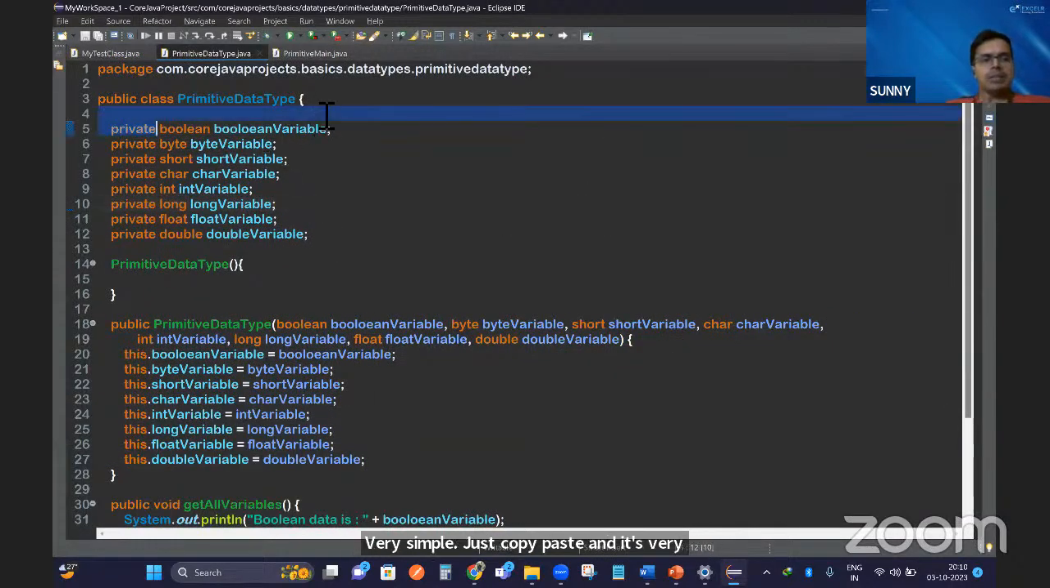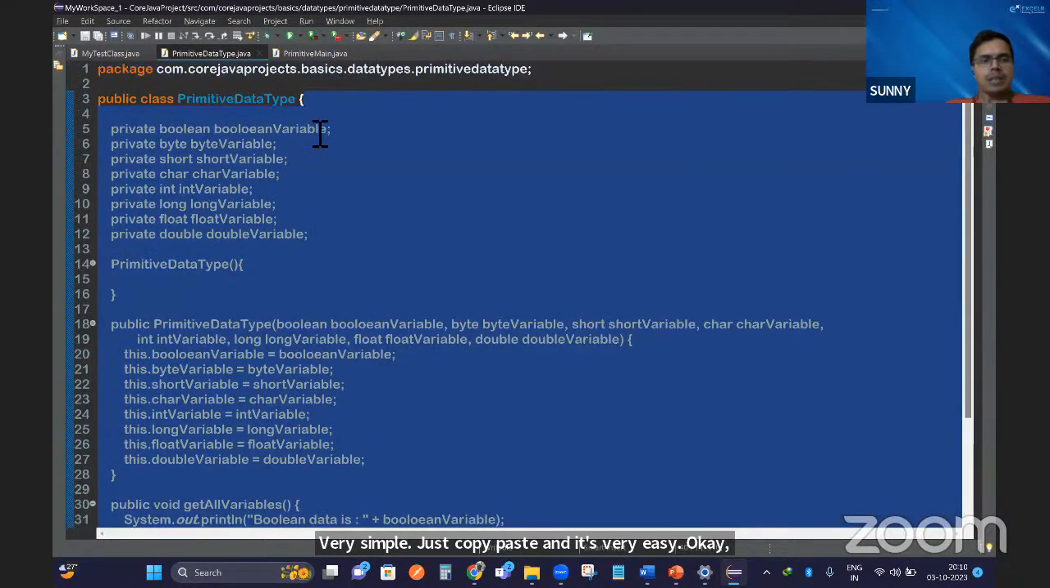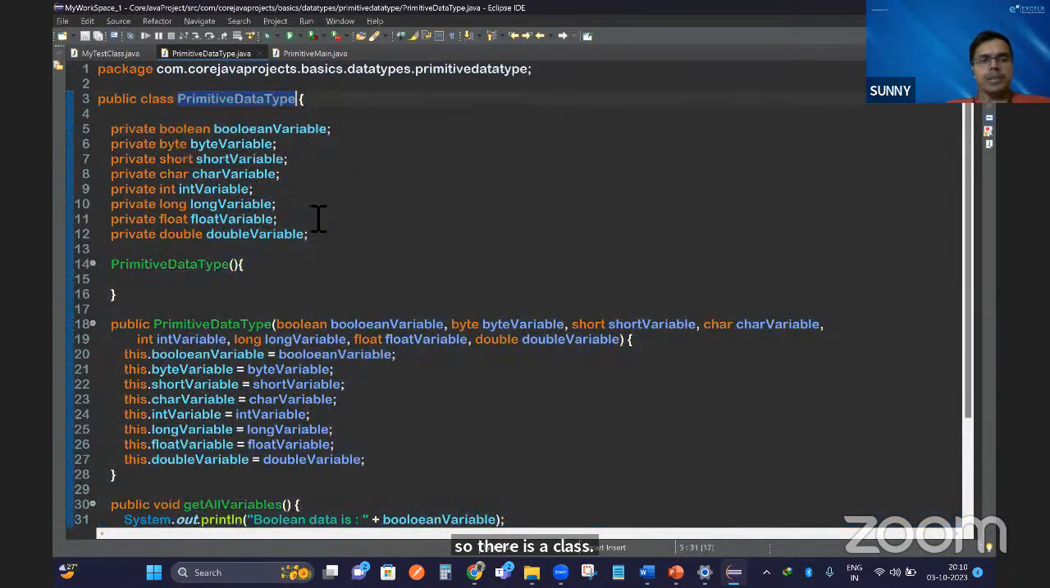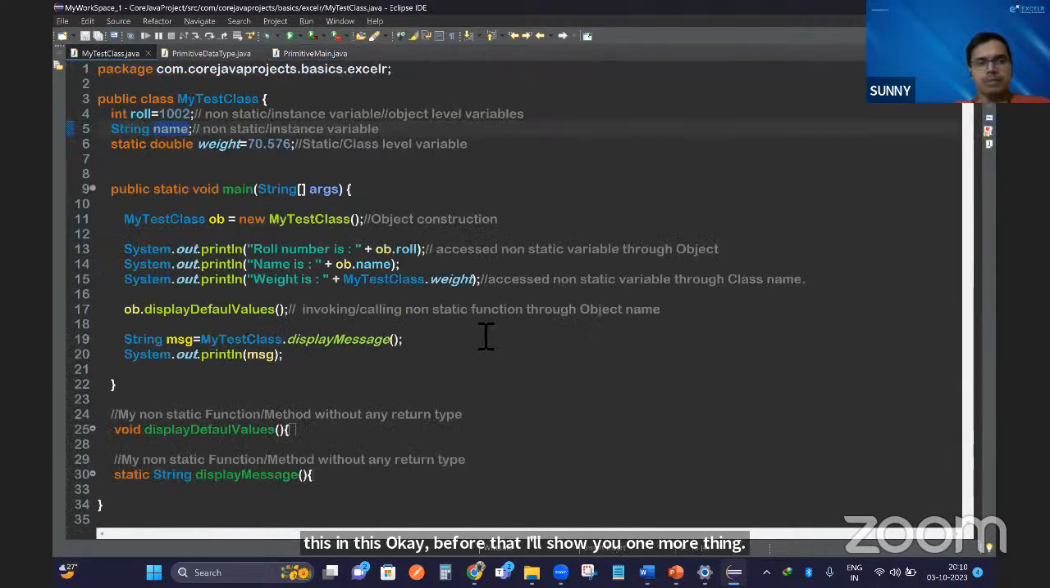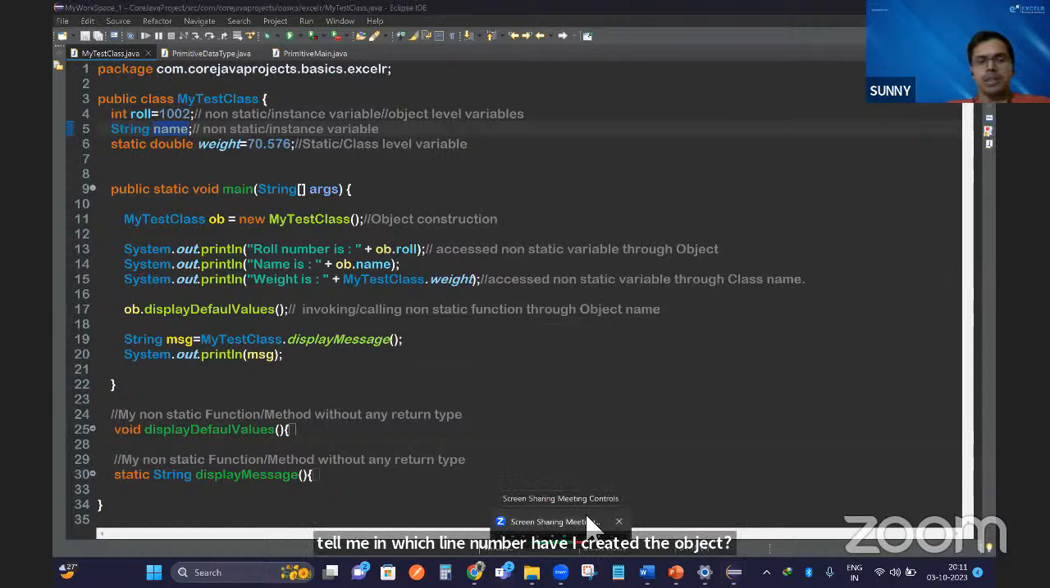Okay, so there is a class, my class name here is PrimitiveDataType. Before that, I'll show you one more small thing. I have stressed object construction. Where did we construct the object, guys? Can anyone tell me in which line number I created the object? Can anyone help me? Okay, 11.